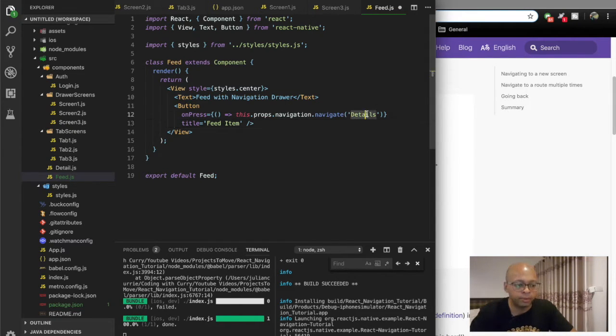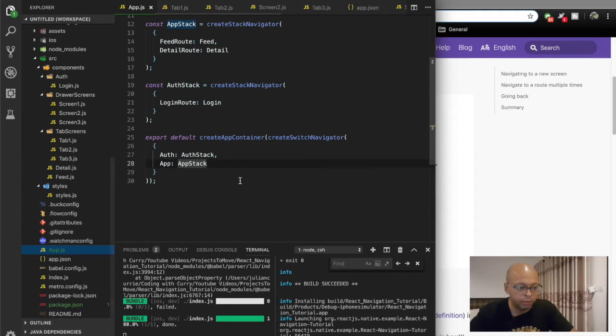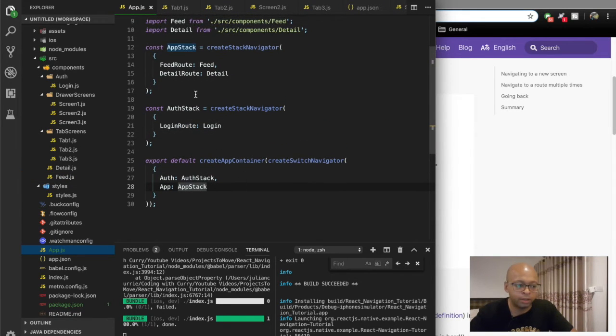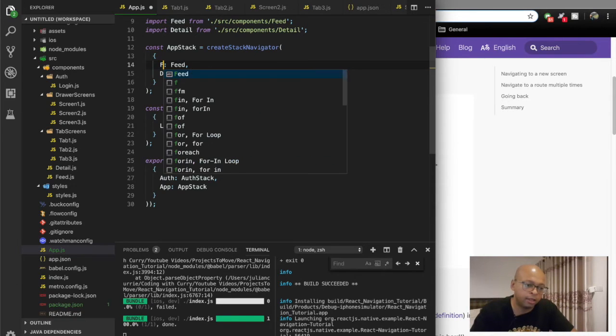So if we go back to our app.js file, we named it detail route. So we want to navigate from our feed route to our, actually let's rename this to feed.